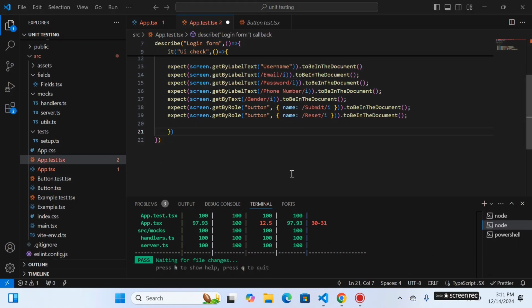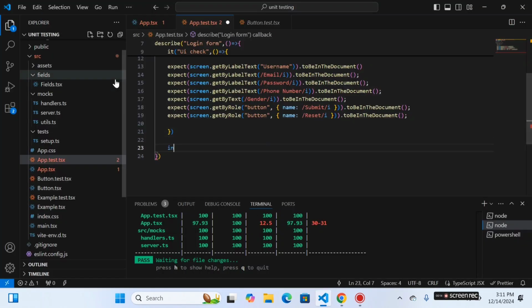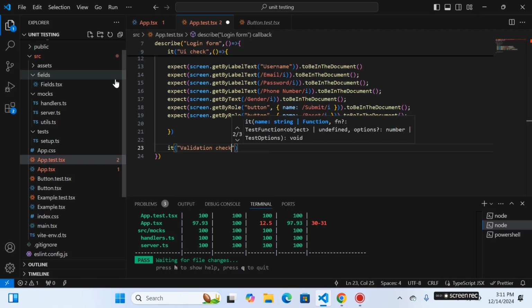So in this second test case, we are going to check the validation message. If I go to the UI side and click on the submit button, you can see some validation message appeared. So we are going to test all the validation messages. Now, write it, and the name of the test case I'm going to give is validation check.